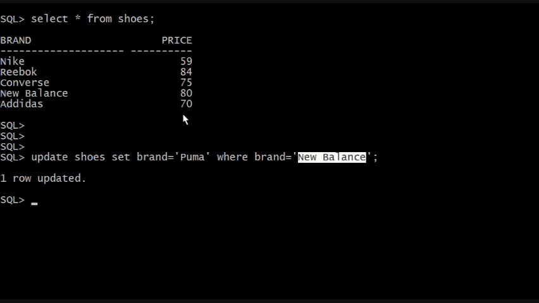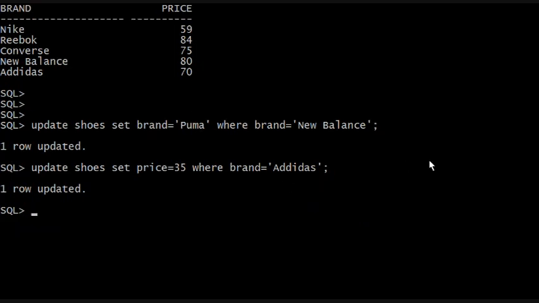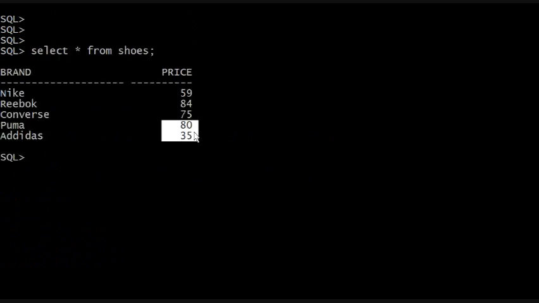All right. Let's say Adidas is now on sale, 50% off. So we need to divide that by 2, $35. Adidas is now $35. So it's going to be update shoes set price equals 35 where brand equals Adidas, A-D-I-D-A-S, semicolon, enter, one row updated. Like I said, you want to get in the habit of doing a commit. So we'll do commit, enter. All right, so let's clear the screen and do a select star. Now Adidas are $35. Now New Balance is nowhere to be found. Now it's Puma.